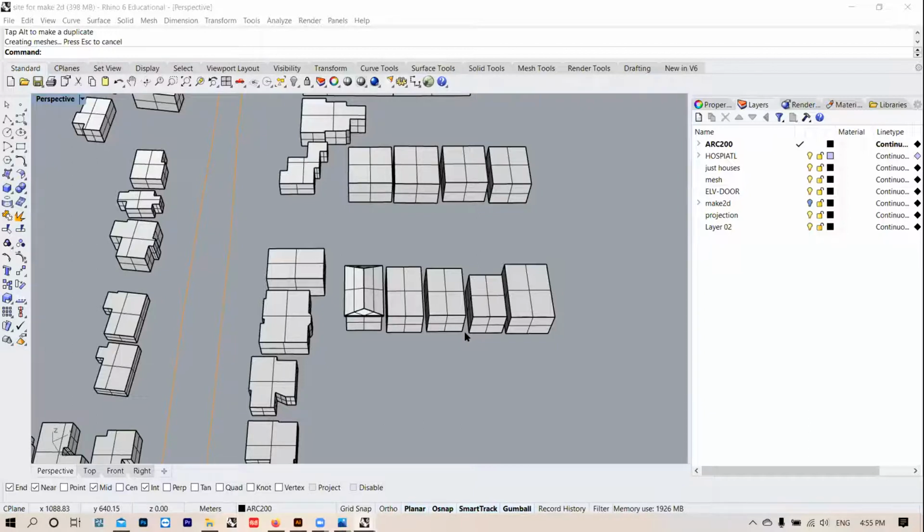Wait, can you repeat that? So you select all the buildings, explode them, and then how do you make all the roofs together, though? That's something I don't quite understand, because sitting there for 3 hours trying to make each individual roof is not something that I would necessarily enjoy doing.